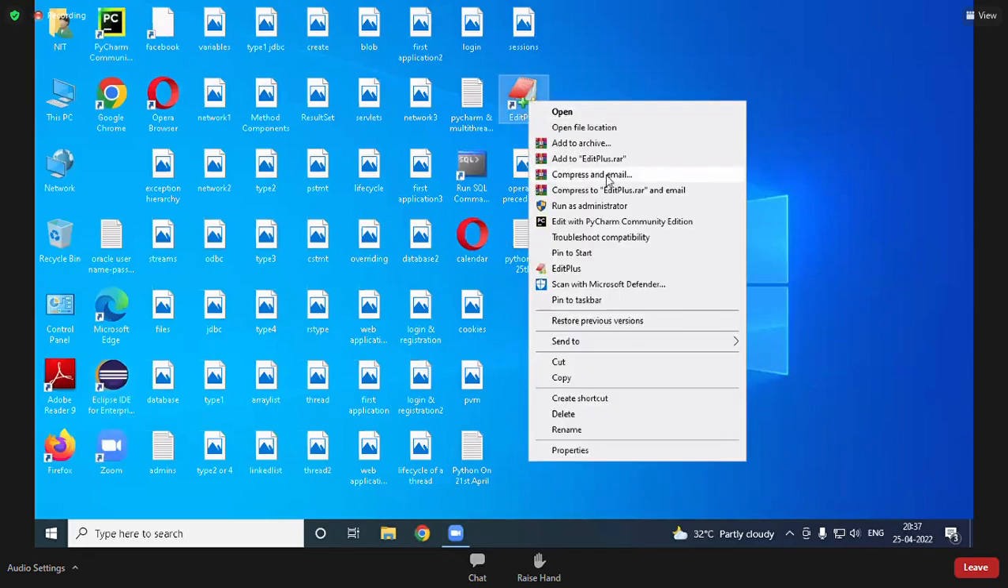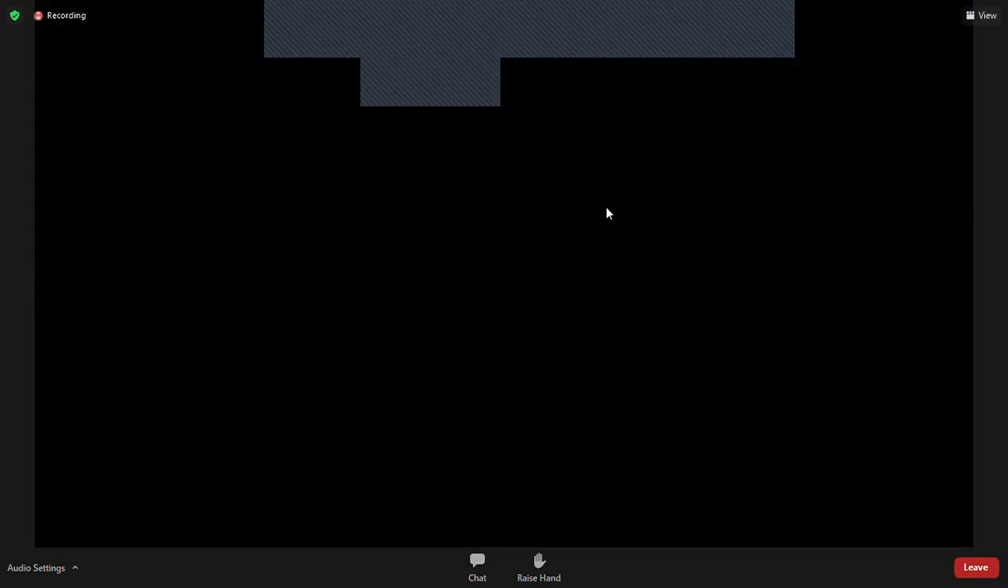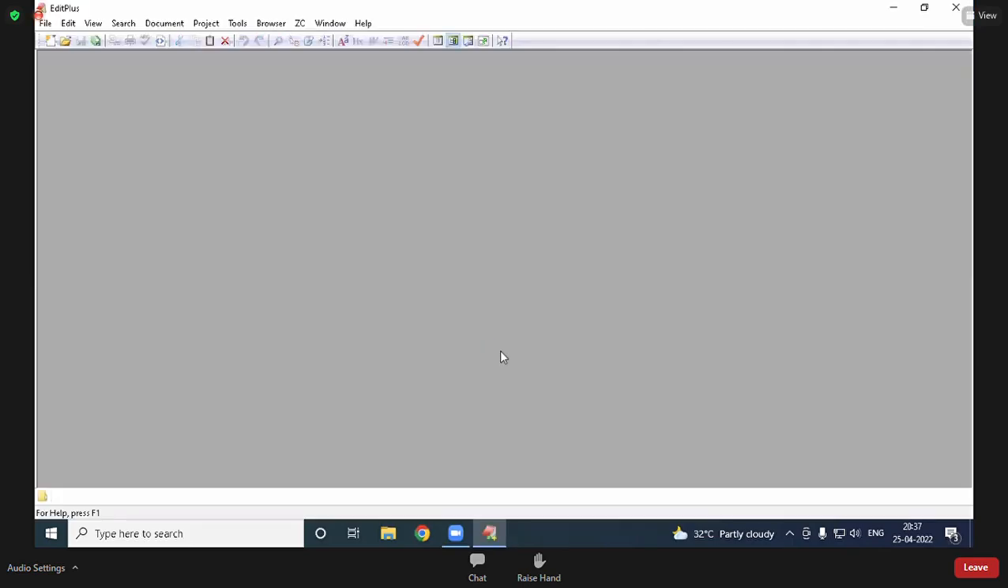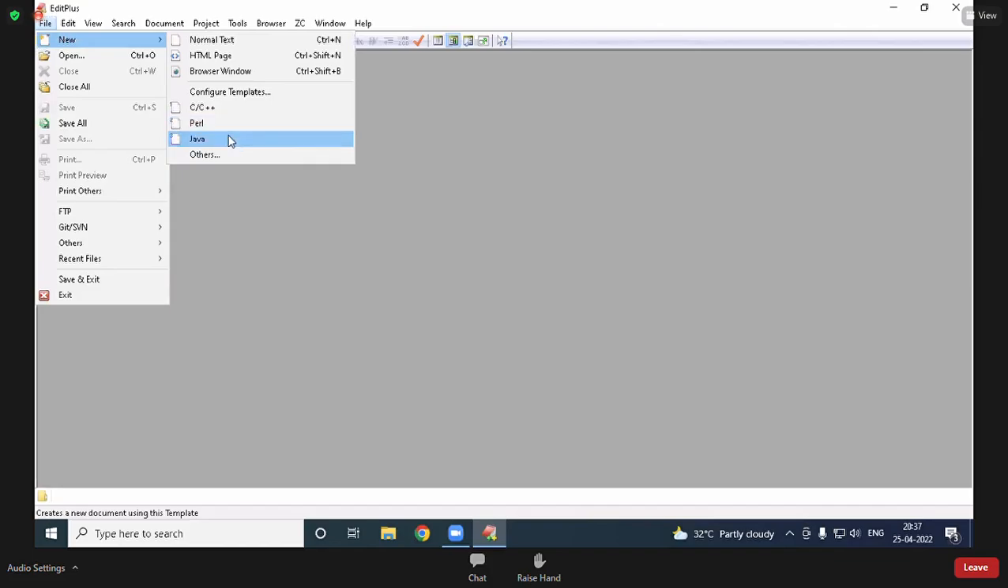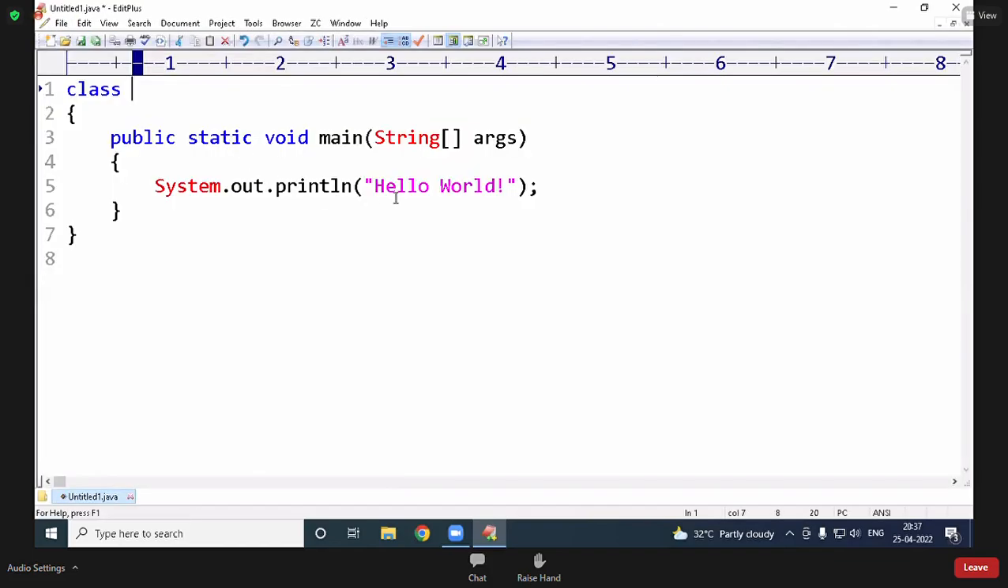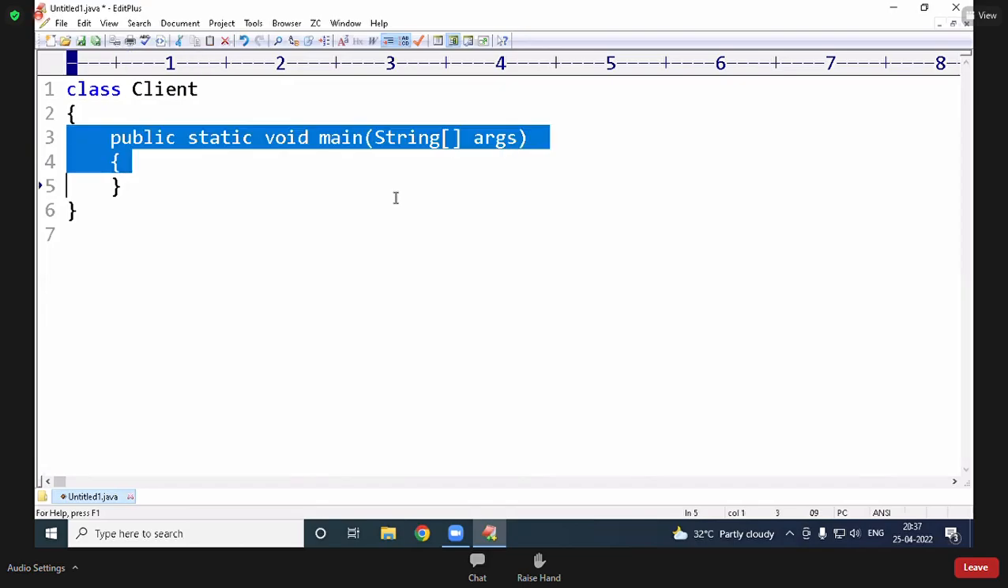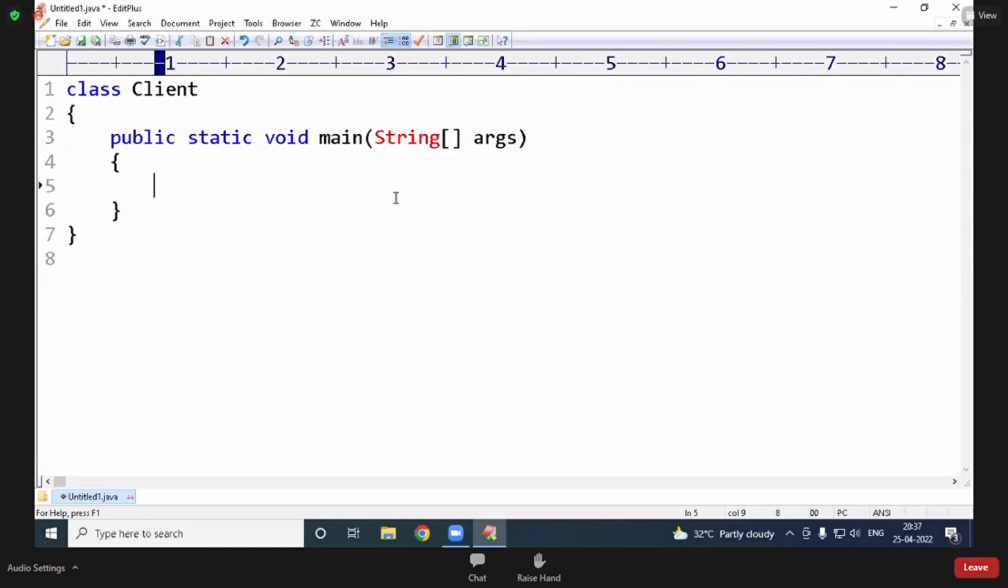I'll open EditPlus. File, New, Java. Now, without a class, can we develop an application? No. So, class name, suppose ClientProgram. Without a main method, can we execute a program under the operating system? No, it is compulsory. Next, what is the first step? Client side: create a socket object with server address and port number.